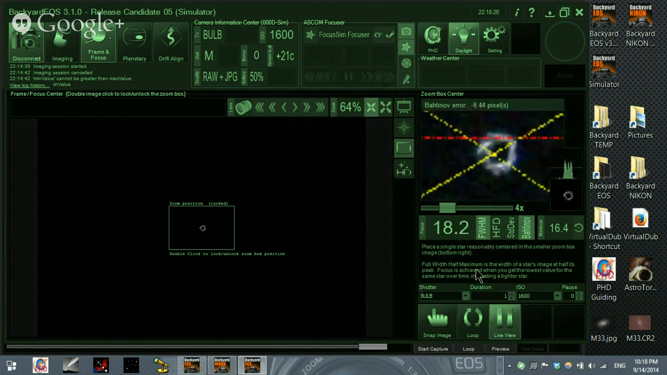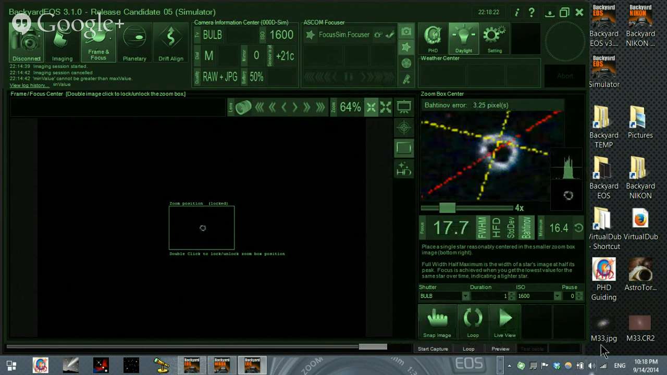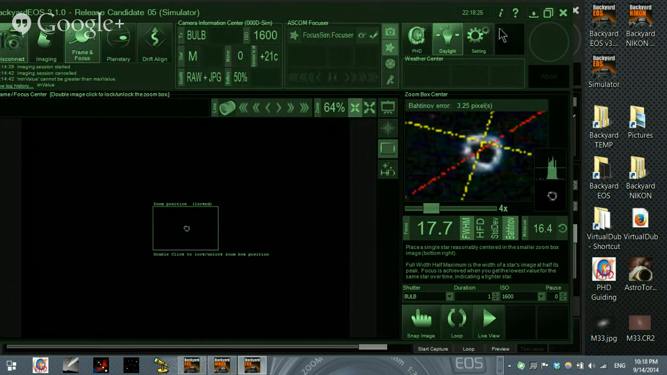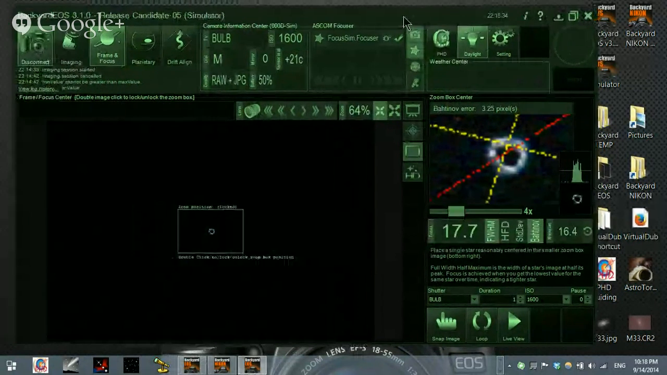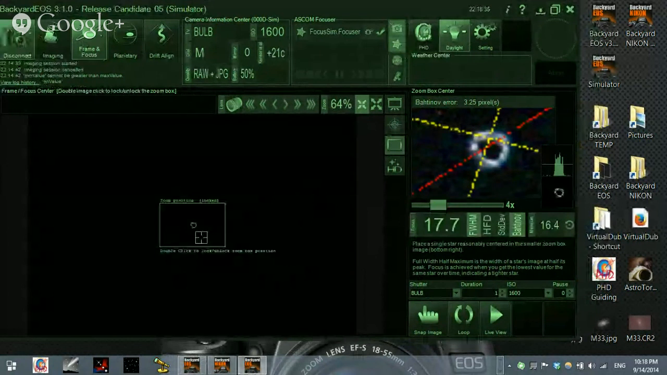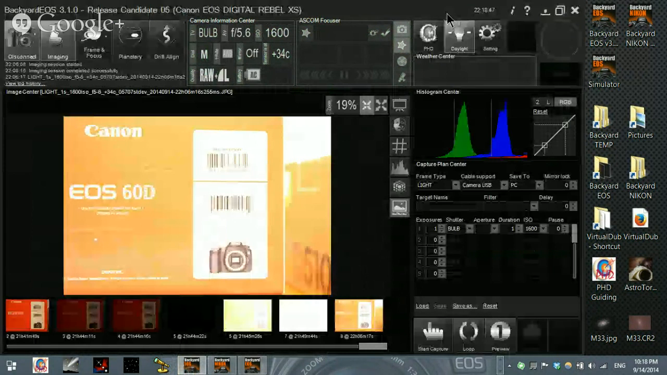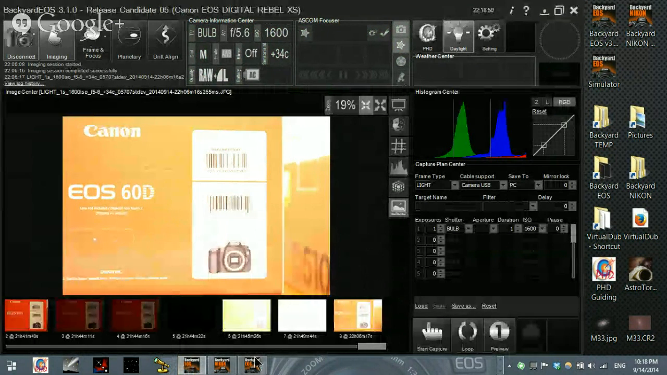In fact, I'm going to see if I can actually load, I think I have an image here. Can I load that? No, I can't. I was going to try and load an image with the Bahtinov spikes on, but I can't. I'm live in this demo right now. Okay, so now I'm back to my live camera.